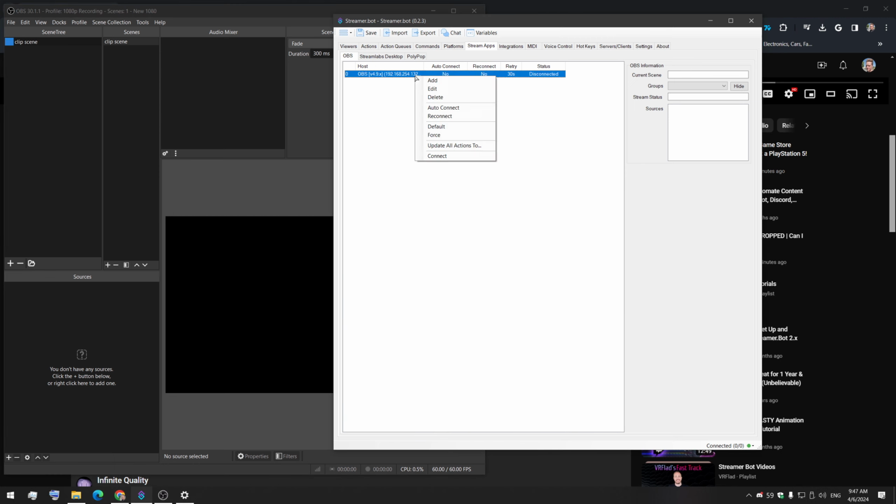Hit OK. We're going to right click. We're going to hit Auto Connect, and we're going to hit Reconnect, and we're going to hit Connect. Now, every time you start OBS, it should automatically connect. As long as you're in the proper profile and the scene collection, everything should be good. You should see the current scene, and it should just say connected, reconnect, retry, 30 seconds, all that stuff.